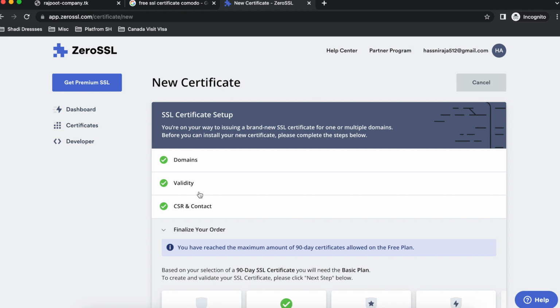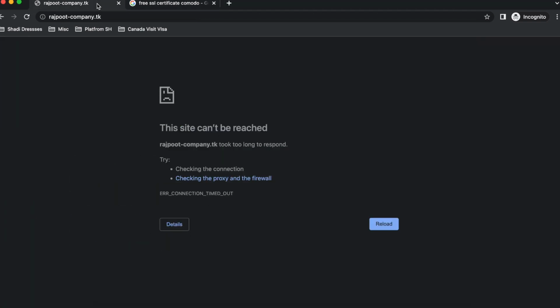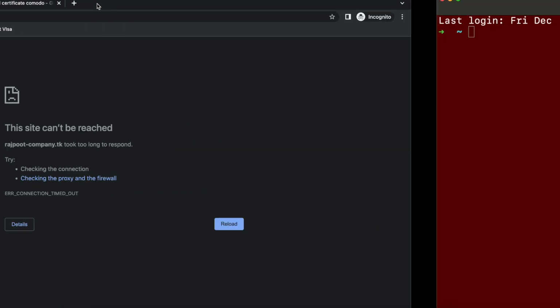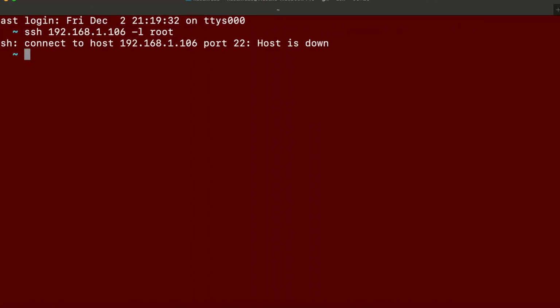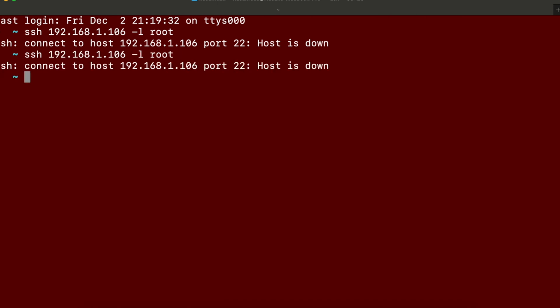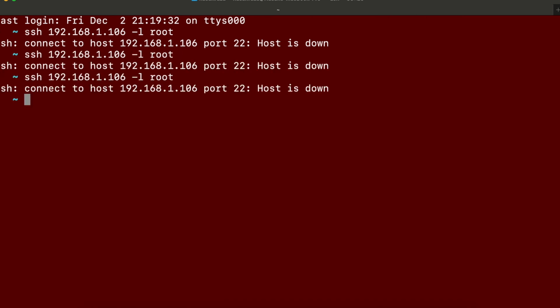Now in my case, I already got that, and this is my domain here, guys, and you can see that it cannot access the server, and the reason is very obvious, that the server is not up yet. So this is my server here, and it looks like the host is down. So I need to check this. Let me check this one quickly.